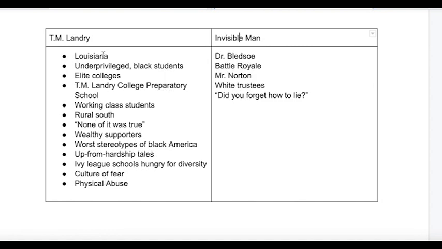On the left-hand side, you'll see these are all the keywords from the article. And on the right-hand side are the connections I was able to make to Invisible Man, thinking about specific characters or specific scenes or chapters, even quotes that I might have remembered from my reading. This is going to help me in terms of my research and looking for articles.